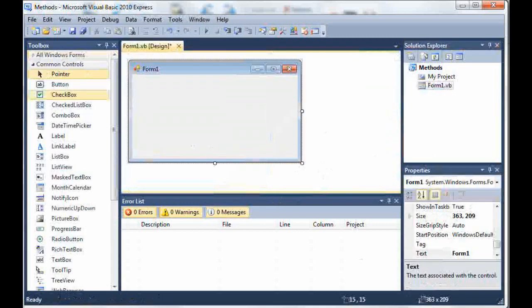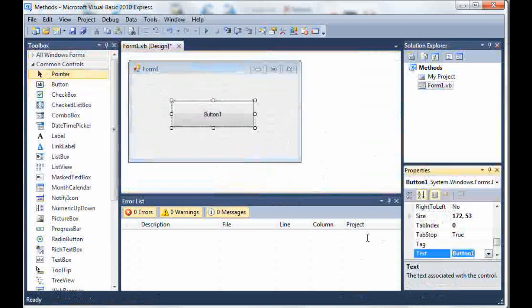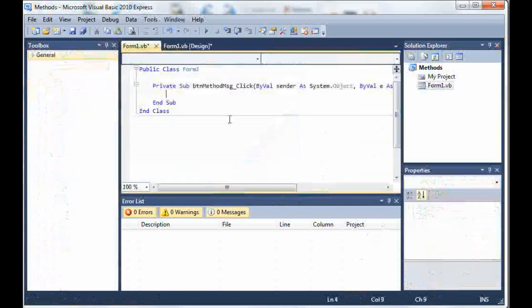Now, I'm going to resize the form a little bit, and add a button. Just resize it some. We'll set the text to "method", and then we'll set the name to button method message. Okay, now we'll start coding.